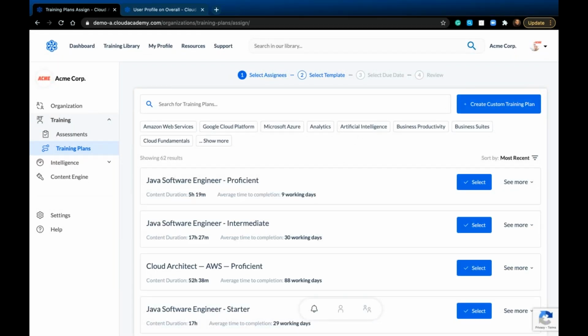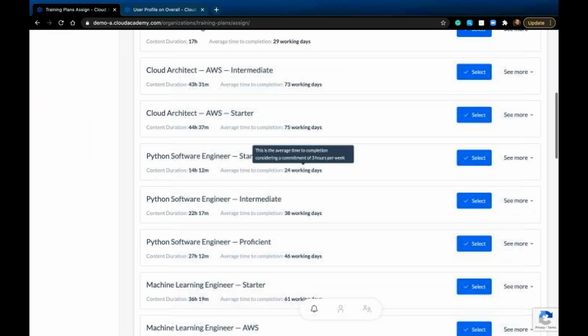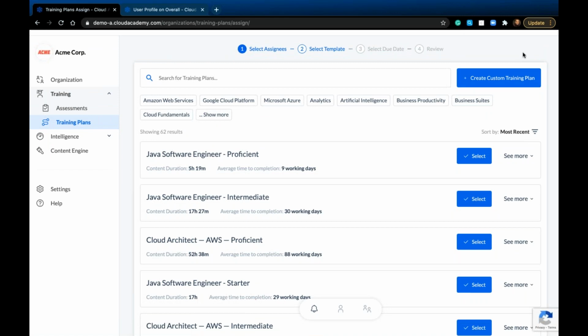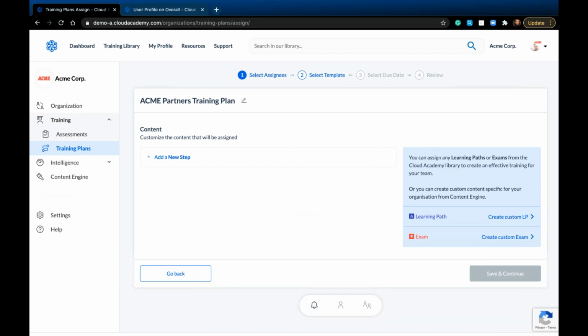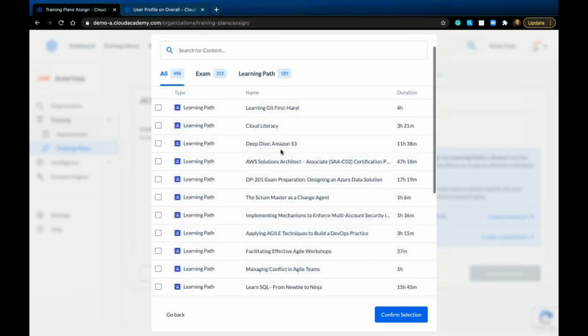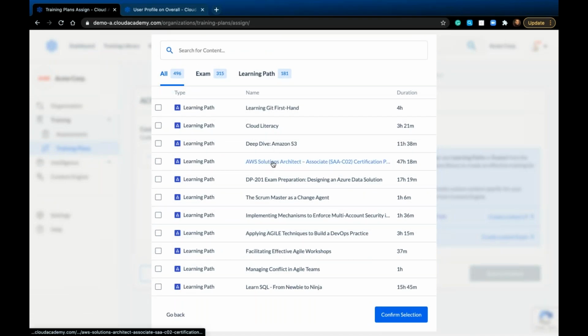Now these are more role-based training plans below, designed to upskill your users in a particular role from beginner to advanced. What most of our users do is go to create a custom training plan and choose one of the learning paths in the training library. You can rename the training plan here. We'll go with the AWS Solutions Architect Associate. We'll add a new step and select one of the learning paths in our training library. If you want to preview the learning path before assigning it, you can just click on the name of the learning path.